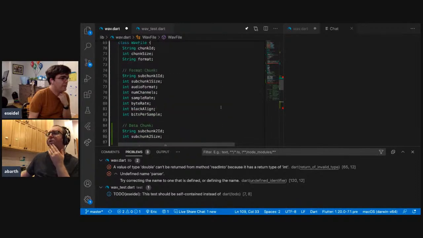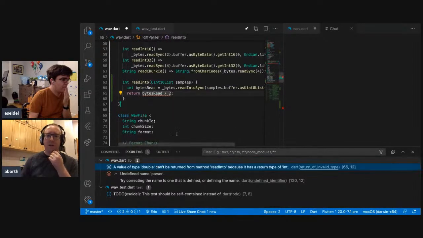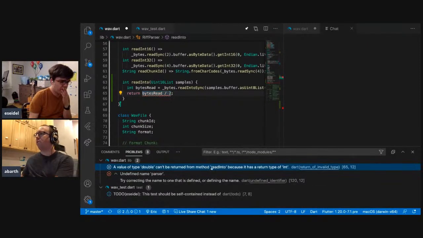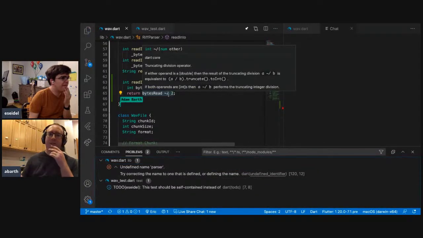Okay. I'm not sure what's going on in line 65. It's mad about my division. I took an integer and divided it by an integer, and it thinks one of them is a double. Double cannot be returned from method readInto. Is it like squiggle divide? Oh yeah, squiggle divide. That's totally it.